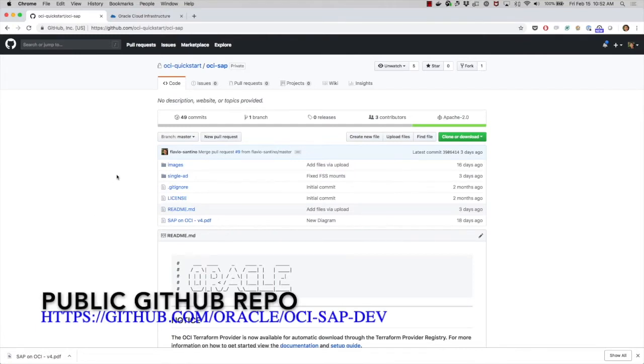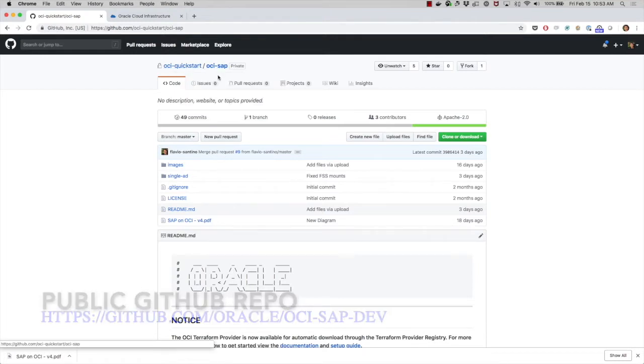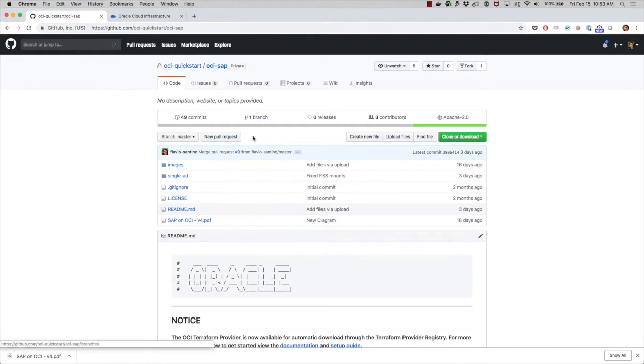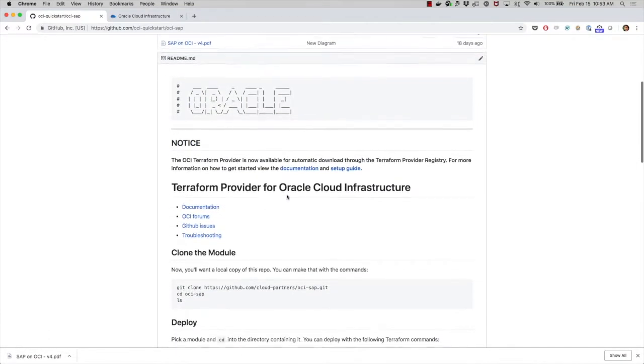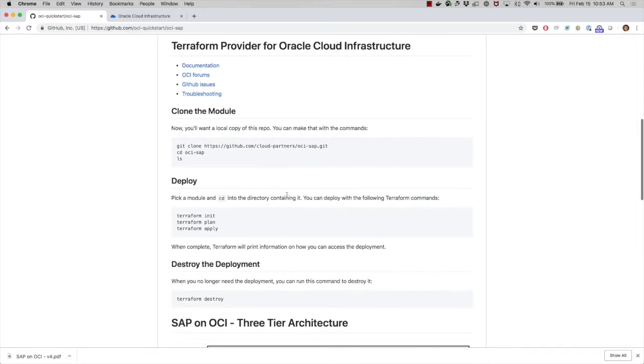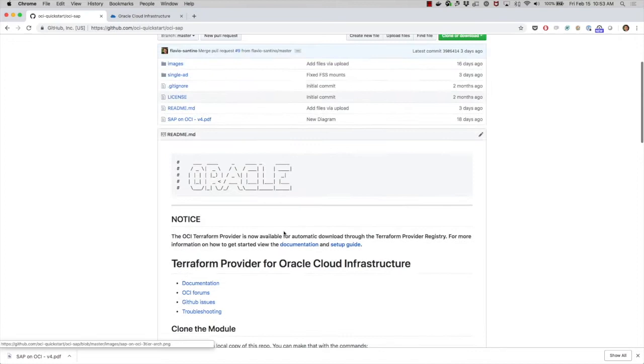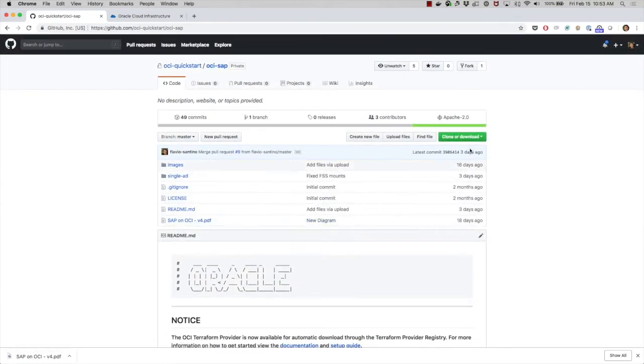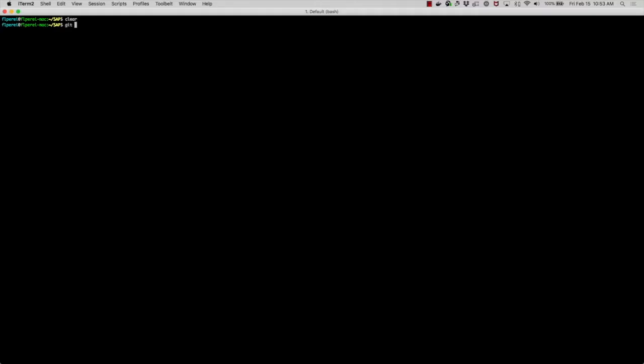In order to do that, we have a GitHub repo in the OCI Quick Start organization. There's an OCI SAP repo. You can see here there are some details on how to install Terraform on your own machine. To start, we're going to clone that repo. I'm going to copy that link, go to my terminal here, and hit git clone.